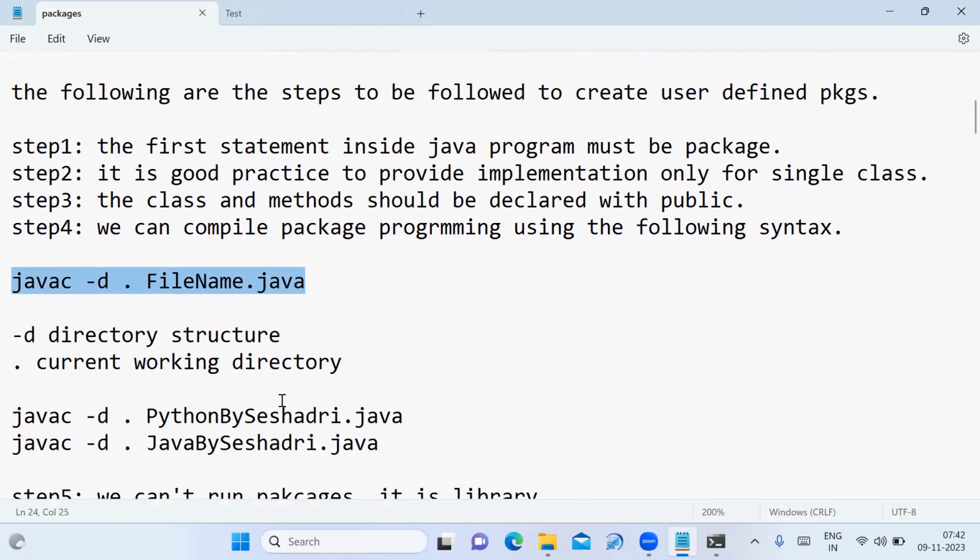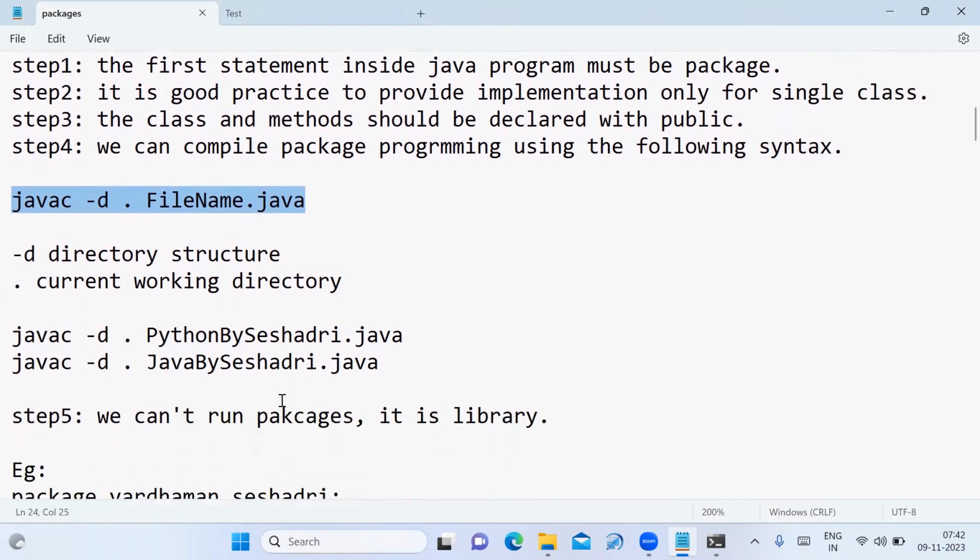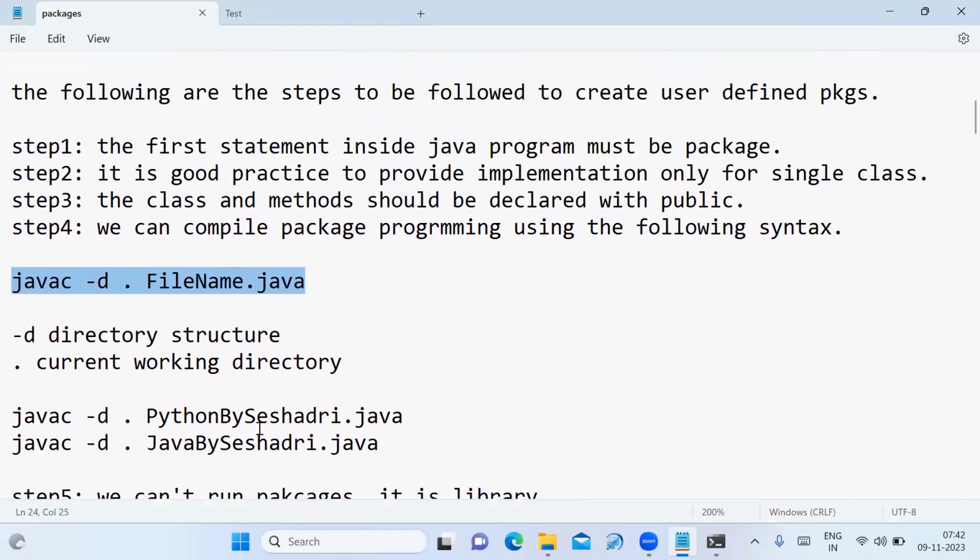Next, we can't run packages because a package is a library. We can't run the package. Now, with these points, I'm creating the user-defined package. What is the first step? Inside the Java program, there must be a package statement.